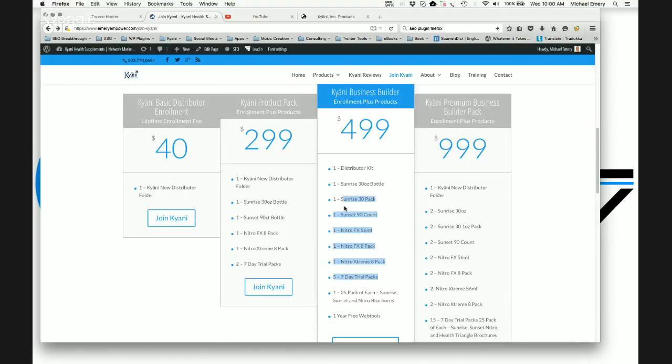If you're an existing network marketing business owner and you've already got a downline, yeah, then you want to come in with a business builder pack and get the rest of your team because they're familiar with the business models. They understand the bonuses and things like that. Most people, however, are not. And so I actually have a different approach. I recommend that you join Kyani for $40.